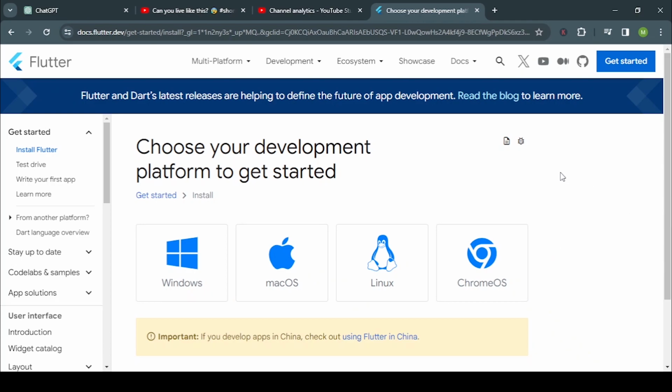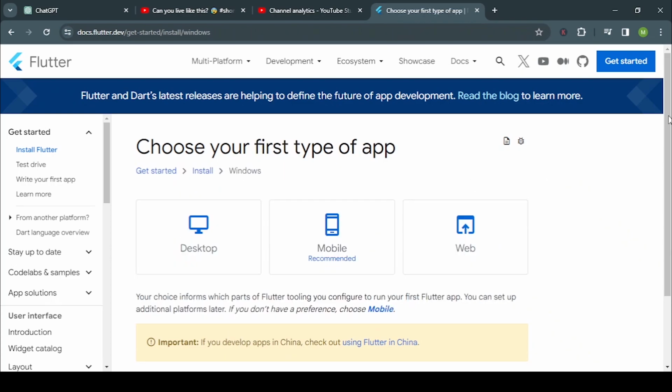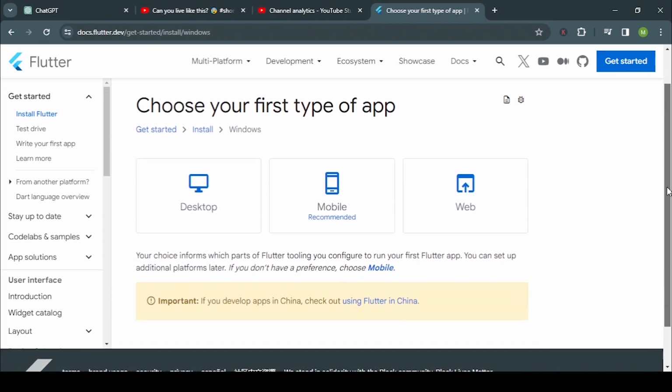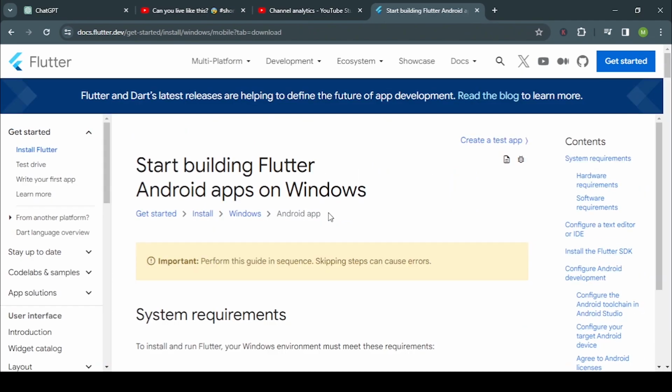But for the time being, I'm going to start with Windows because I'm using an HP Windows laptop. Click on Windows and it will take you to the next page, that is, choose your first type of app, either desktop, mobile, or web. For the time being, we are going to use mobile, which is most recommended for many developers. And it will take you to another website called Start Building Flutter's Android Apps on Windows.